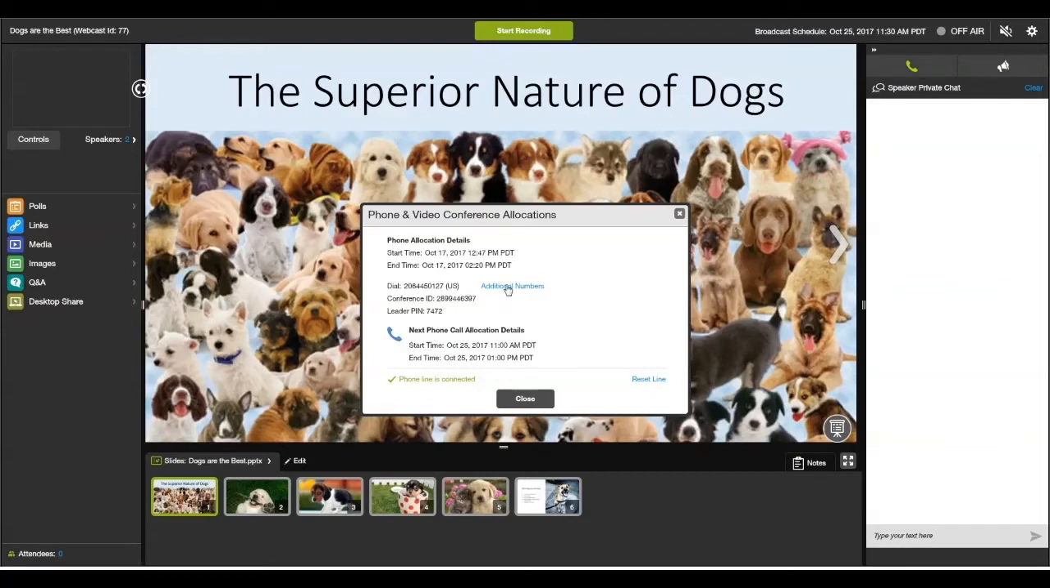The additional numbers option allows you to view a list of global numbers that you can provide to global presenters. If you have trouble with your phone line connecting during the webcast, you can use the Reset Line button to reconnect the line to your webinar. Just a reminder that all of this information is also available in the phone allocation section of the Advanced tab when scheduling your webinar.